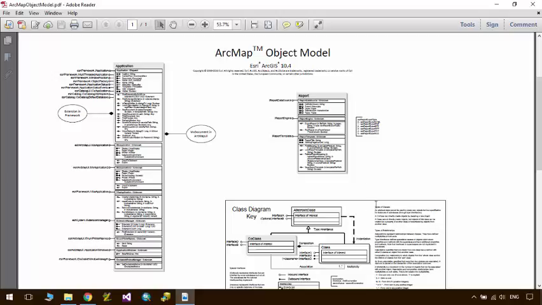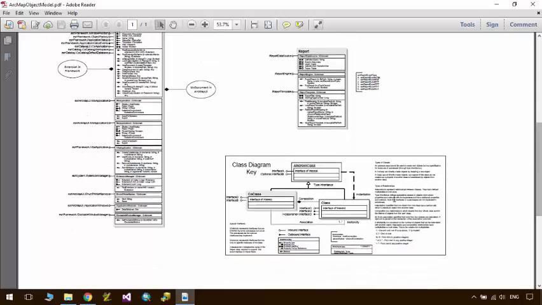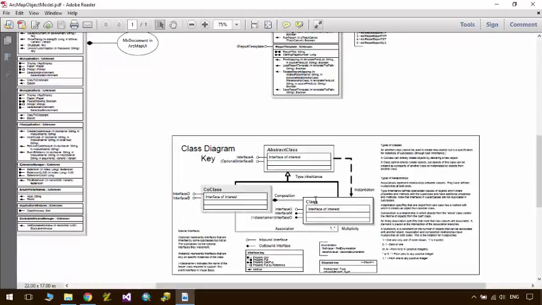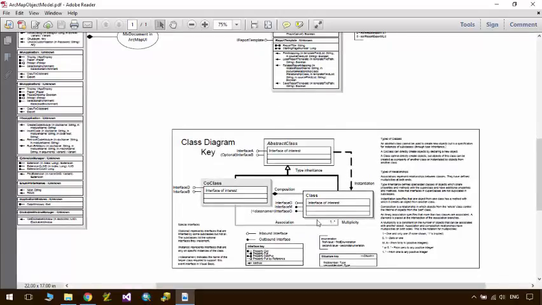Each of the diagrams, like this, has a legend, with symbols to help us understand how to read the diagram. And I'm going to explain what all these symbols mean in the legend so you can read the diagrams and learn to write some code.